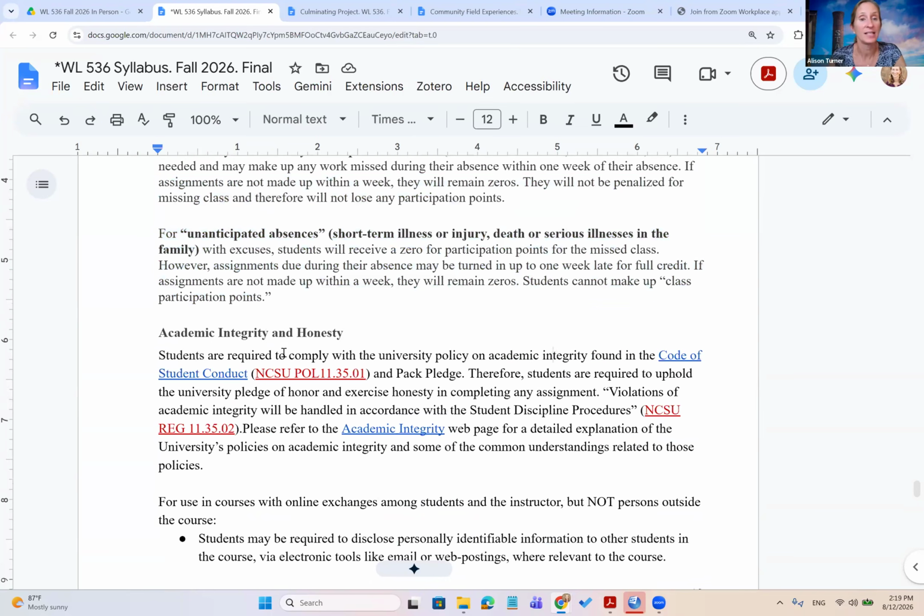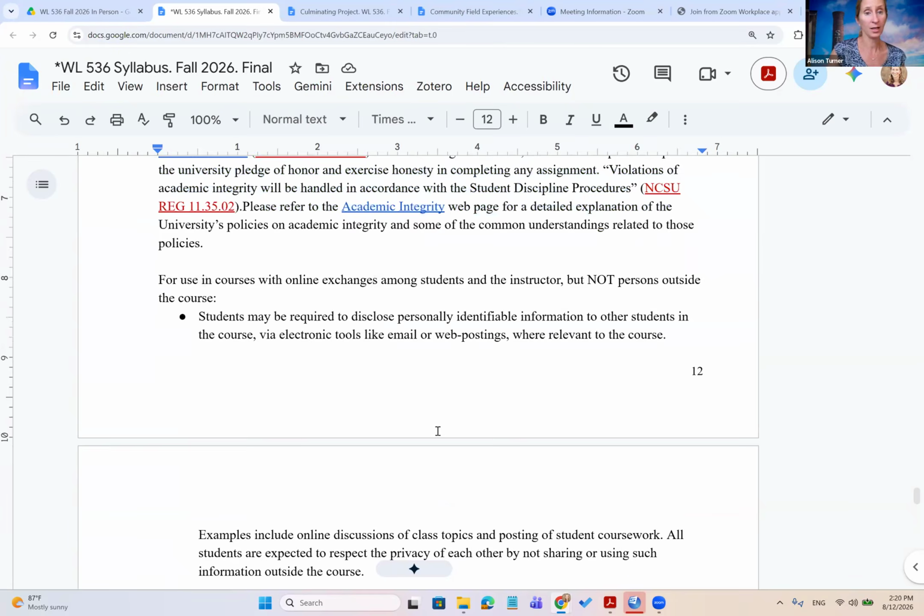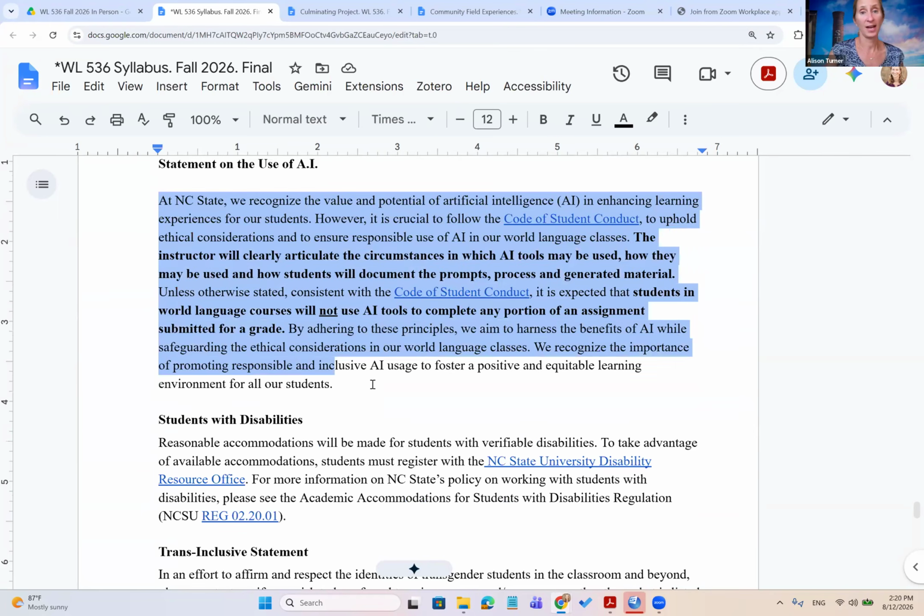Okay, academic integrity and honesty. I'm sure you've heard about this a lot over the past several weeks or even as you entered the university. But you are assumed to be complying with the university policy on academic integrity found in the Code of Student Conduct and the PACK Pledge. Every time you turn in any assignment in this class, you are attesting to your PACK Pledge that you have not received help, you have not used AI tools, that this is your own work that you are submitting as such. Okay. And that goes on here with a statement on the use of AI.